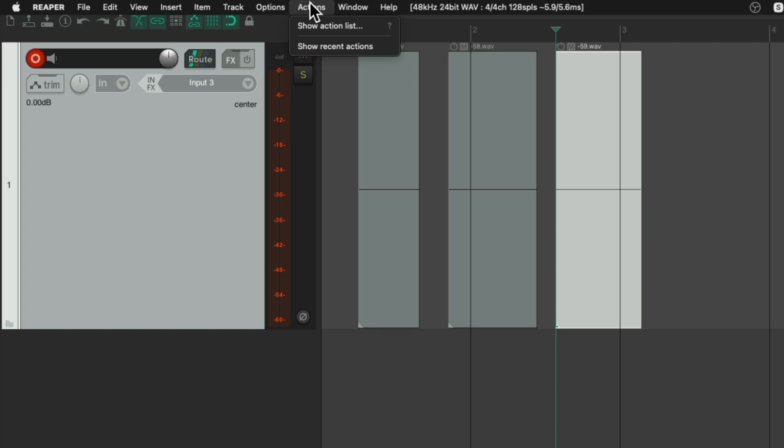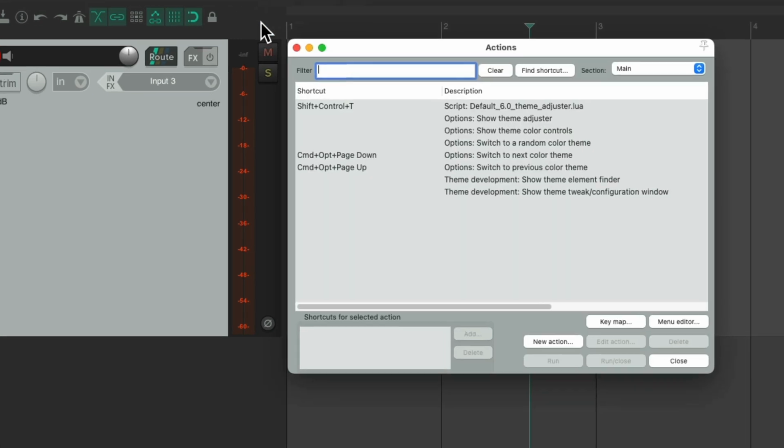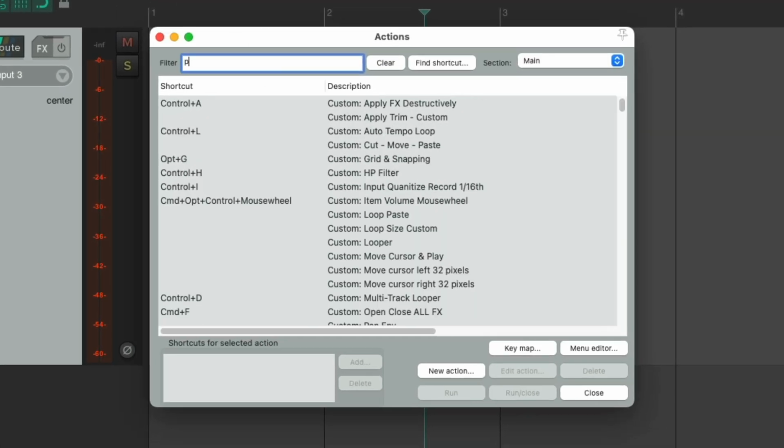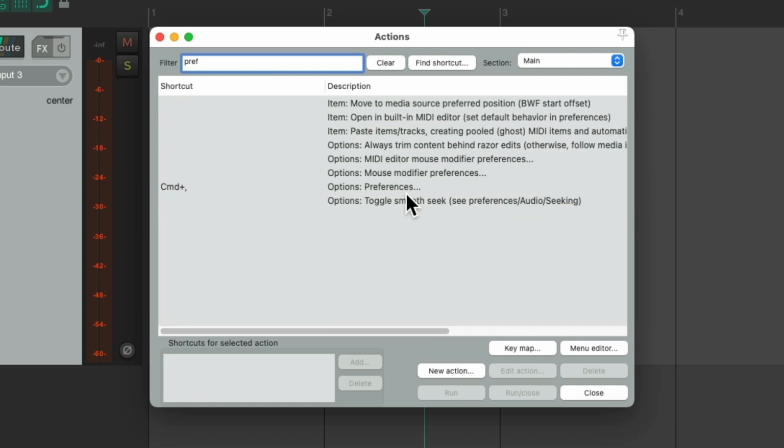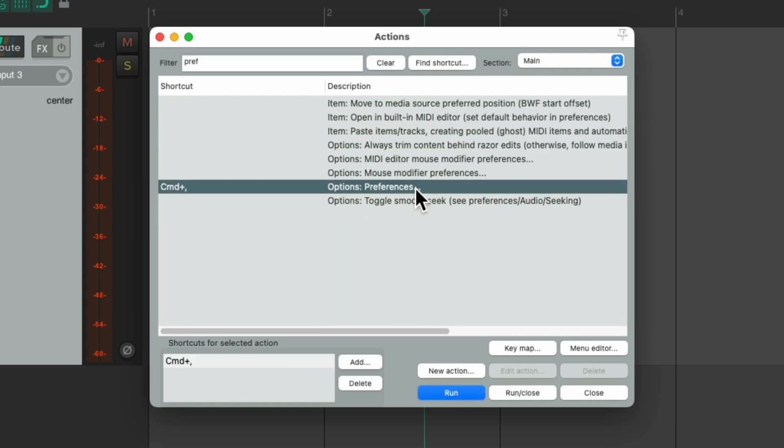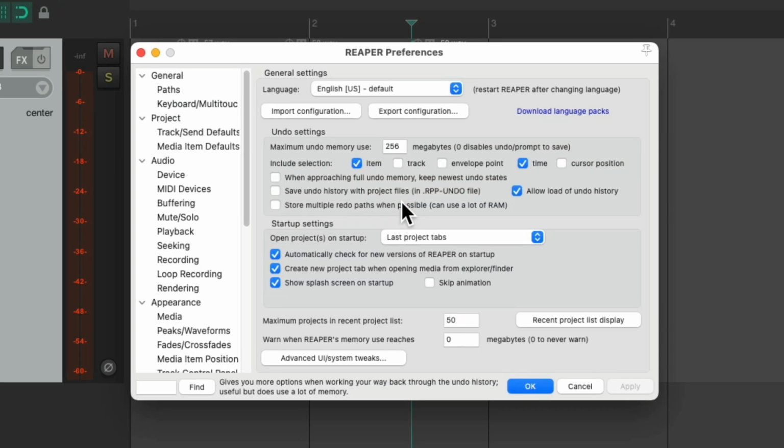If we go to the Actions menu, Show Action List, and type into the filter Preferences, right over here is our Options and Preferences. Double-click it, and that opens up our Preferences dialog.